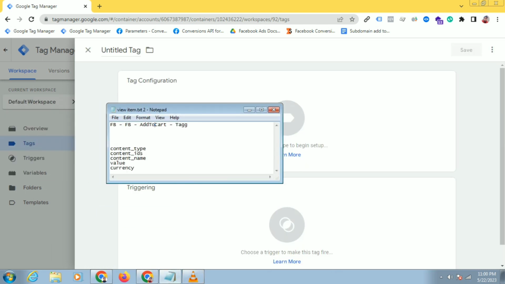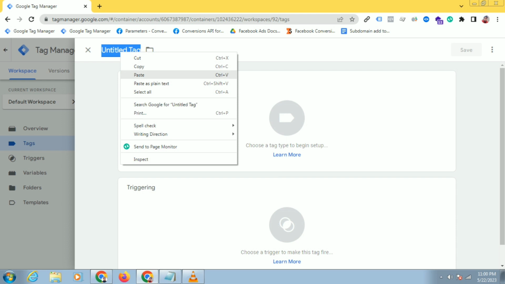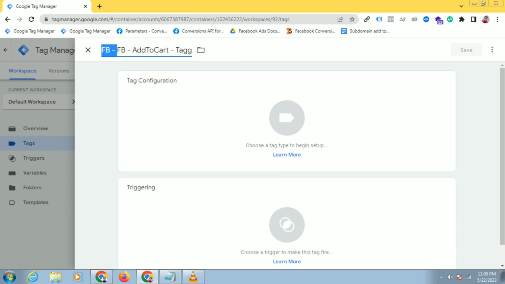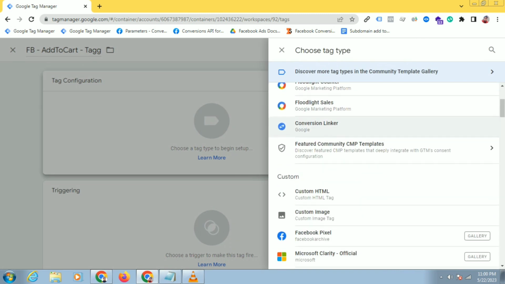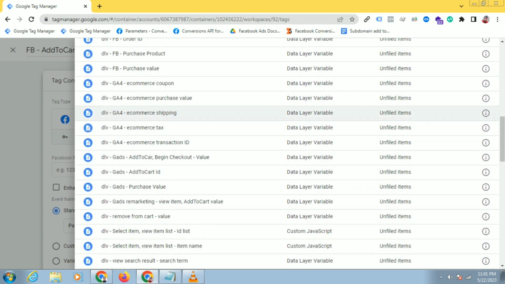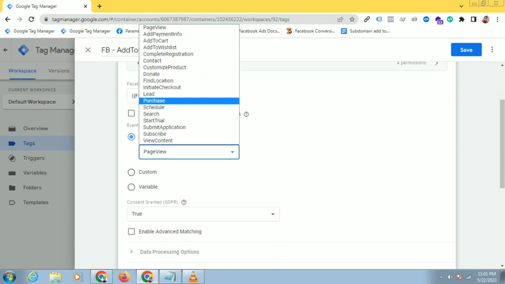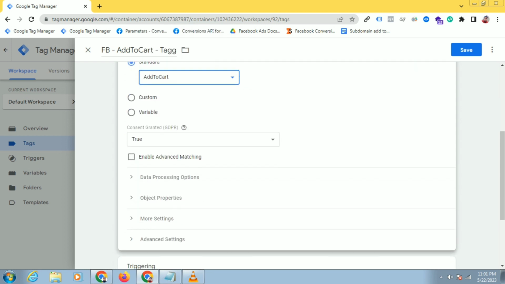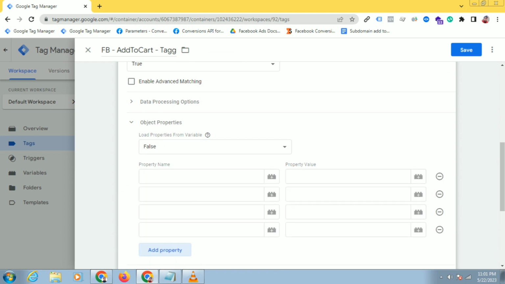So I'll give a name. AddToCart tag. So I will select the template Facebook pixel archive and select the pixel ID. I have created a constant variable for pixel ID, and here I have to select AddToCart, and I will add some properties, the important properties which are necessary.